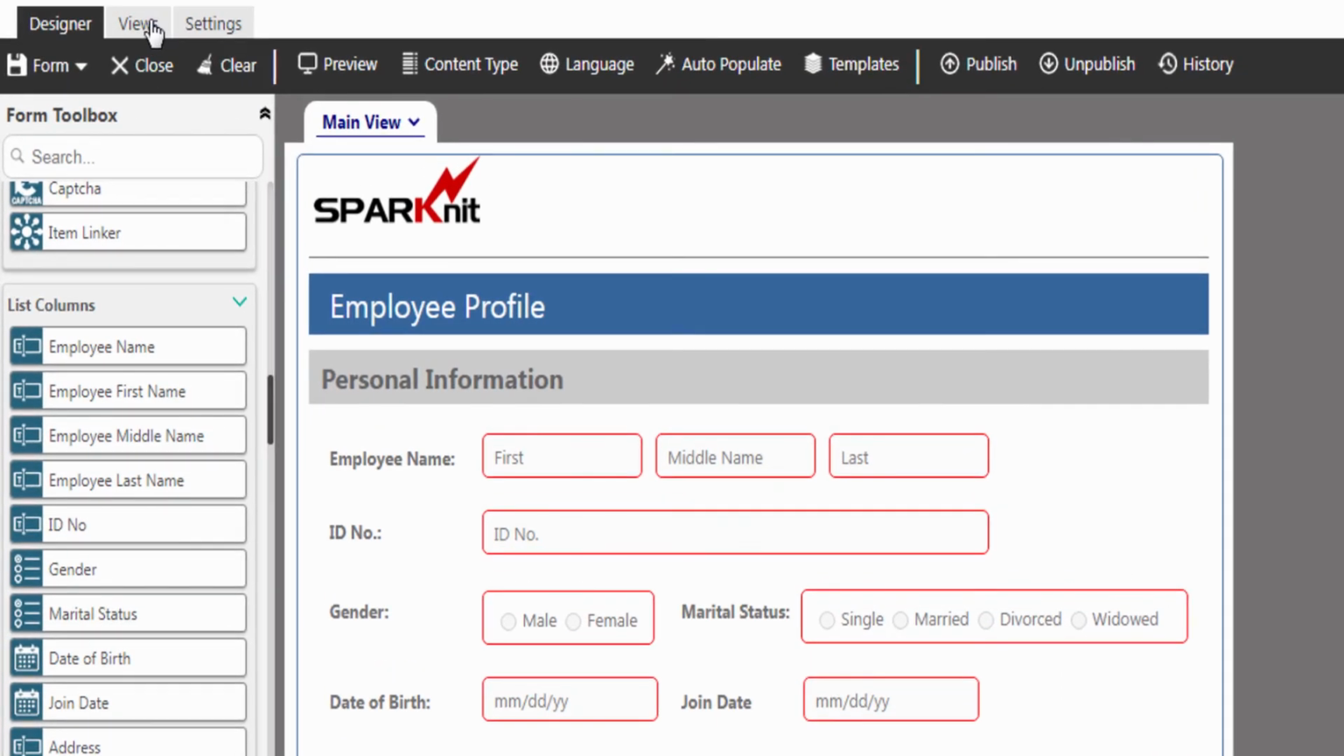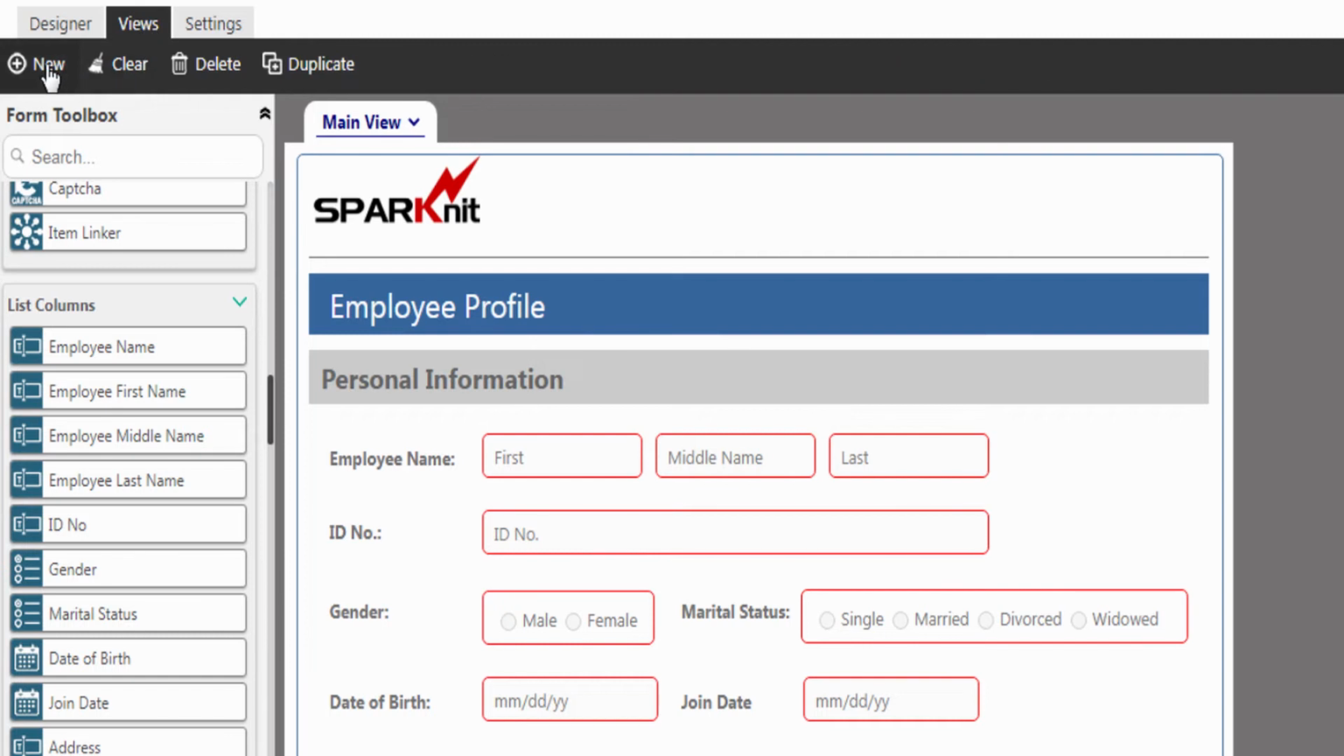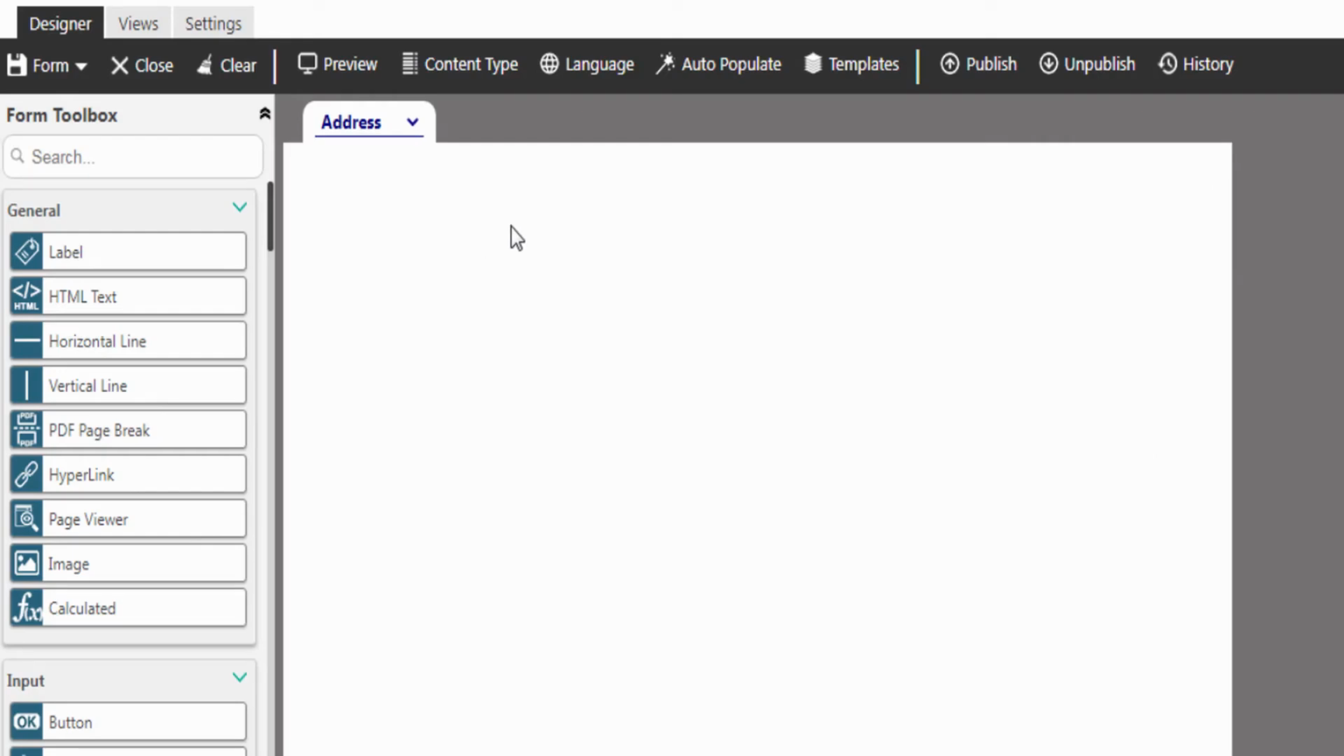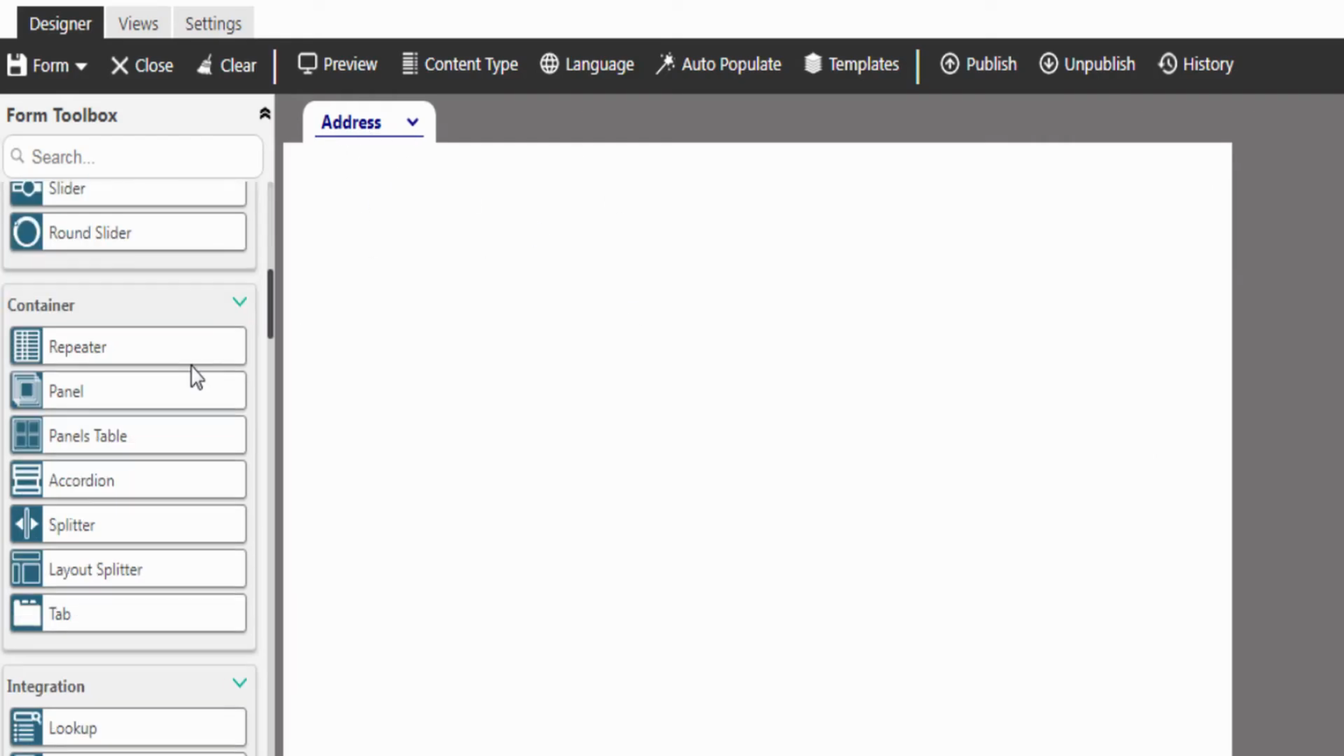From Views in the top ribbon, click on New. Type the view name. Then click on OK. As we see here, we have a new blank view, and we now want to add the form controls to it. You can copy controls from the main view and use them in your new view. Let's copy the header from the main view and edit it.